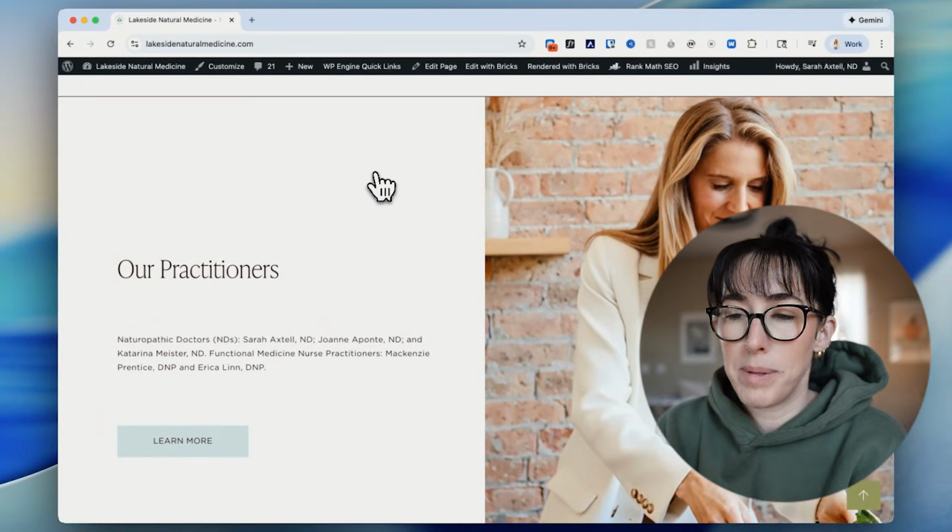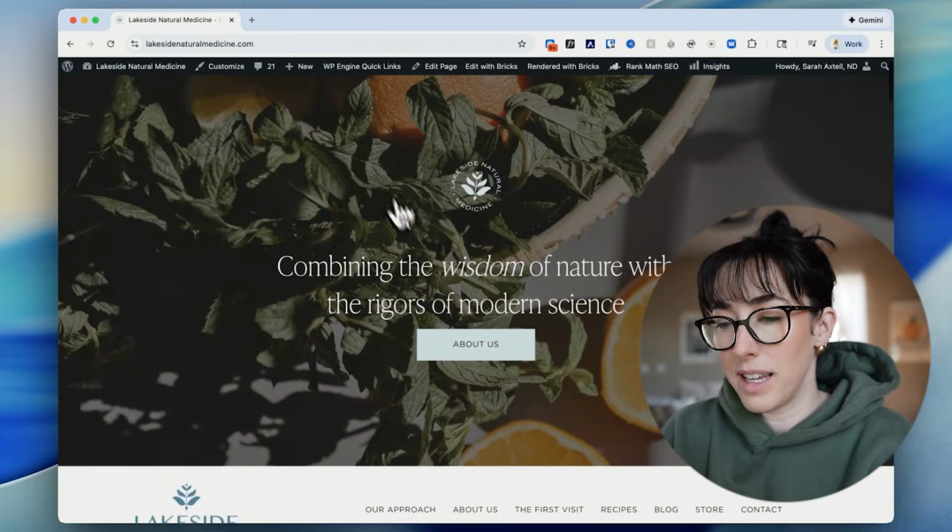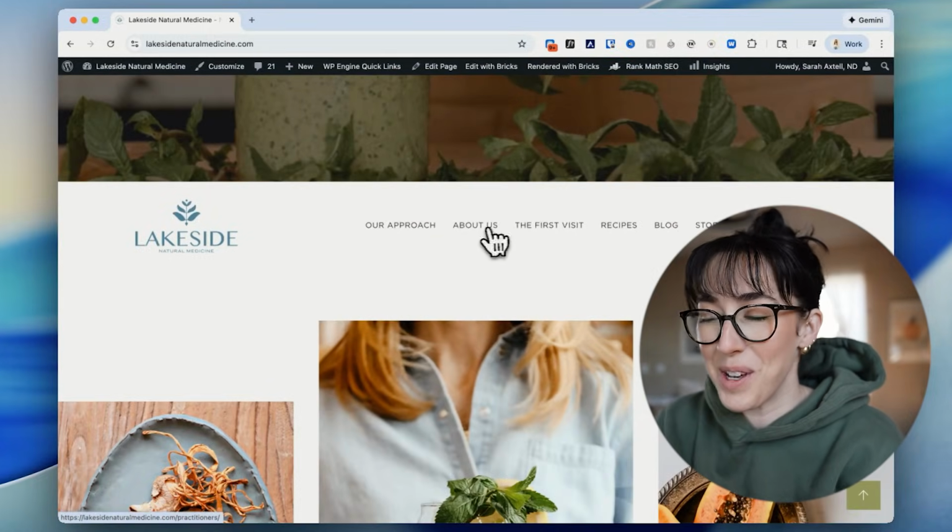Okay, so let's go to our website, and there's so many sections on this site that I love. I think it's so pretty. I'm so excited about it.